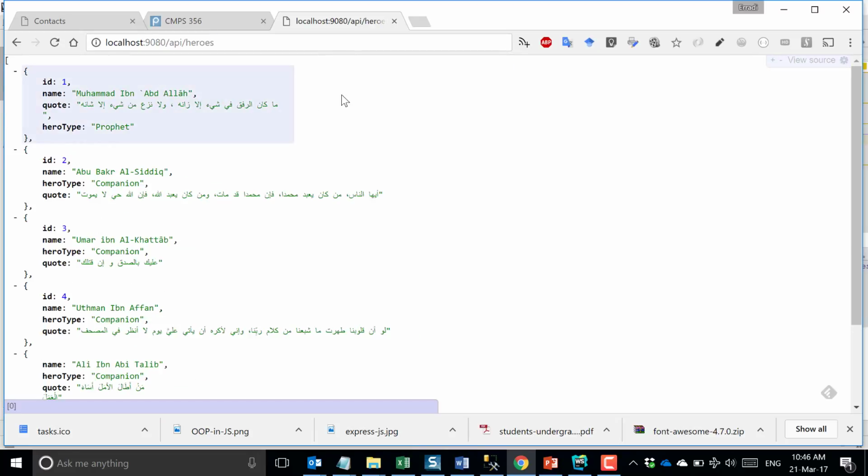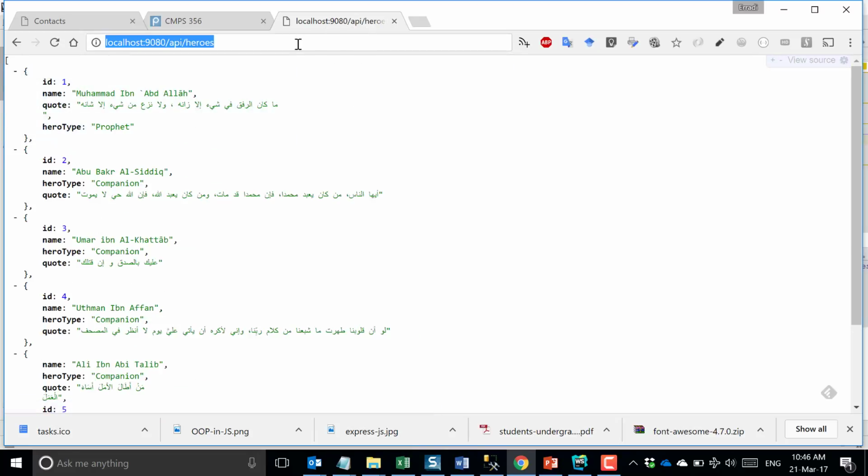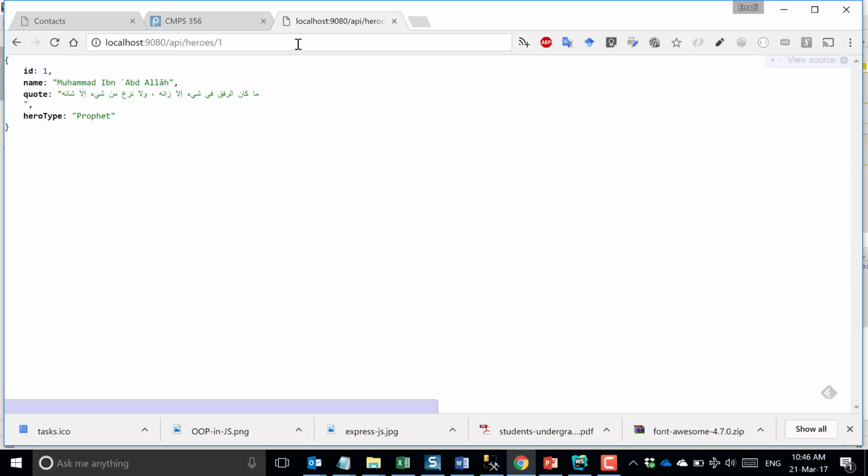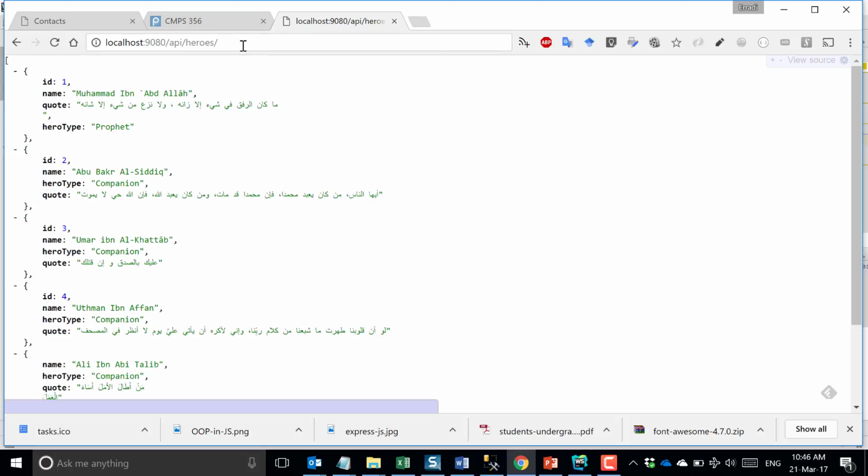Okay, I get all of them. If I want to get one of them, let's say 1, I get one of them only. Okay, so this is not my only list of heroes. I can add, I can update, I can delete, for example. Through the web, I can only do get. If I want to post or delete or update, I have to write a program.